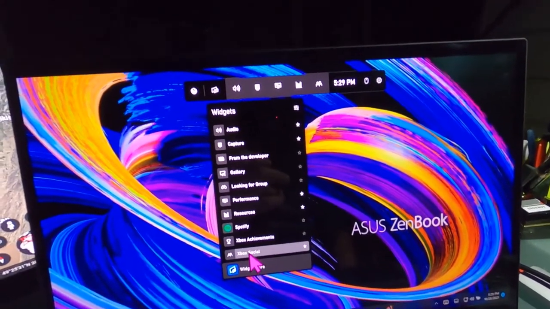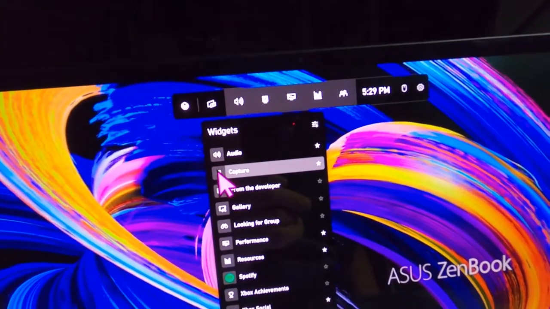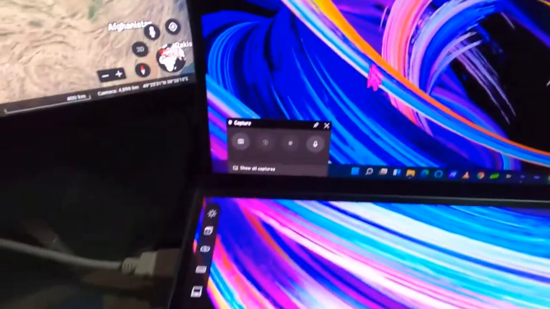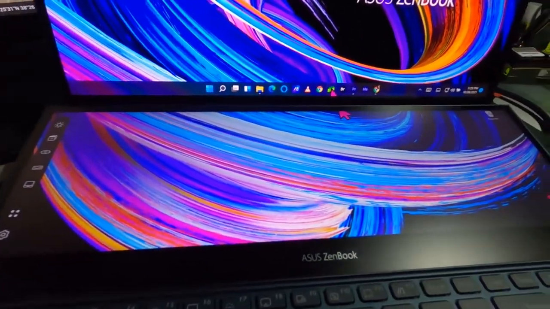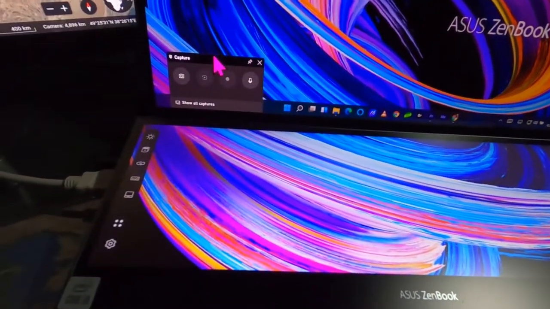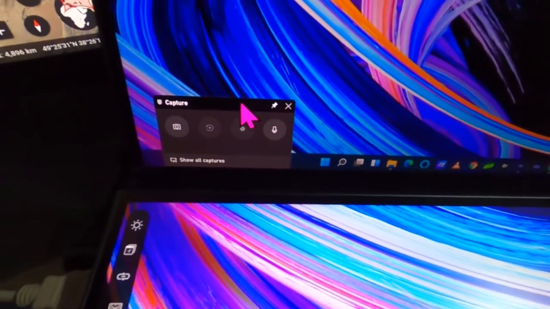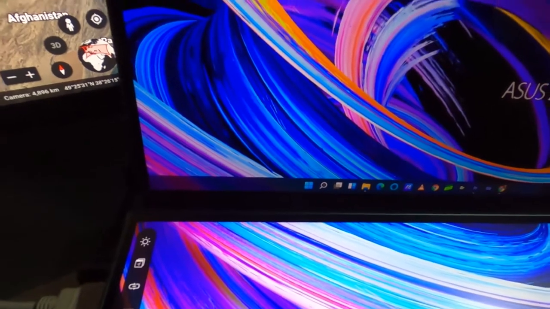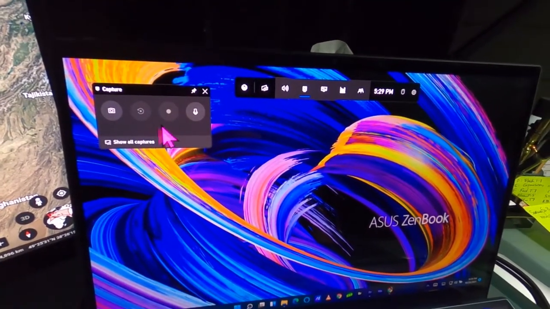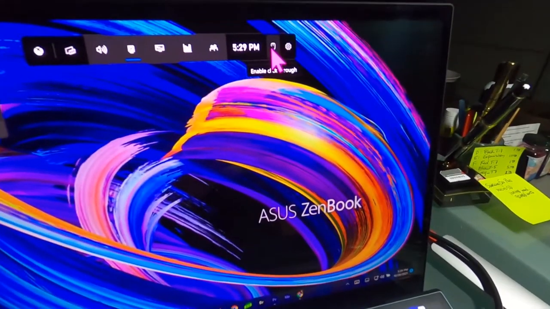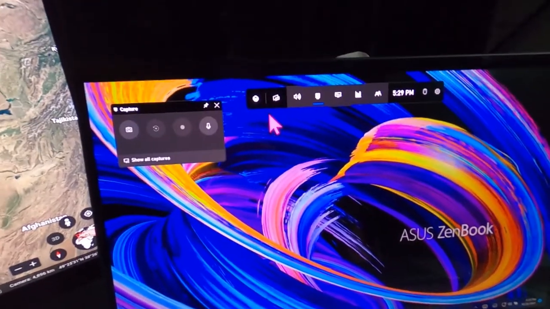We're going to only be dealing with two things. We're going to deal with the capture here. You click on that and see it comes up. I need to put this pin in it right there. Put that pin in it and then it'll stay there. And if there's something happening underneath, it will click through if you have it set to enable click through.